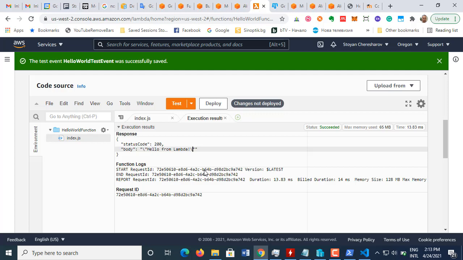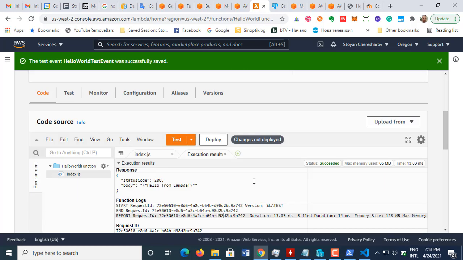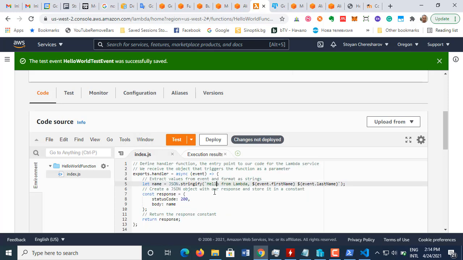Actually, that's quite interesting. So function log start required, blah blah blah. Request ID. I'm not gonna battle with this tutorial right now. Test execution results. How come? Look at this. Now let name. Okay. Hello from Lambda event.